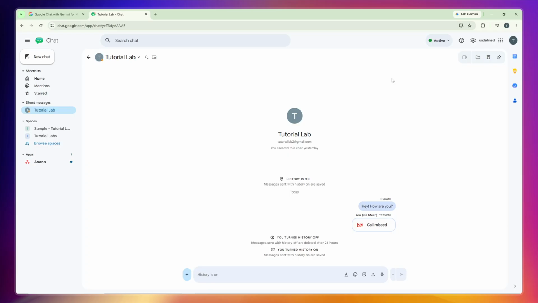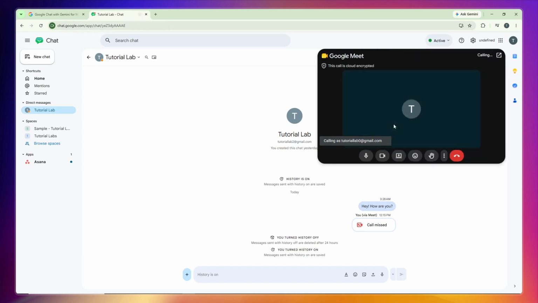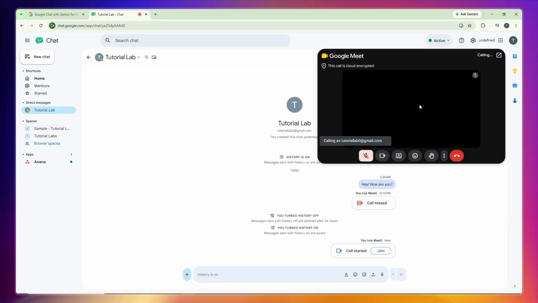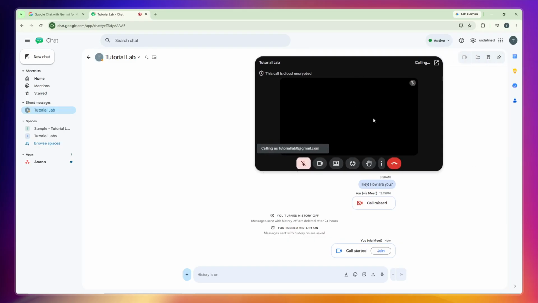Once you click it, Google Chat will immediately start placing the call to your contact. The system will begin ringing on their end, notifying them that you're trying to reach them through video. At this point, you'll need to wait for the other person to answer the call. Depending on their availability and settings, this might take a few moments. You'll typically see a waiting screen or a ringing indicator while the call is connecting. The person on the other end will receive a notification and can choose to accept or decline your call request.